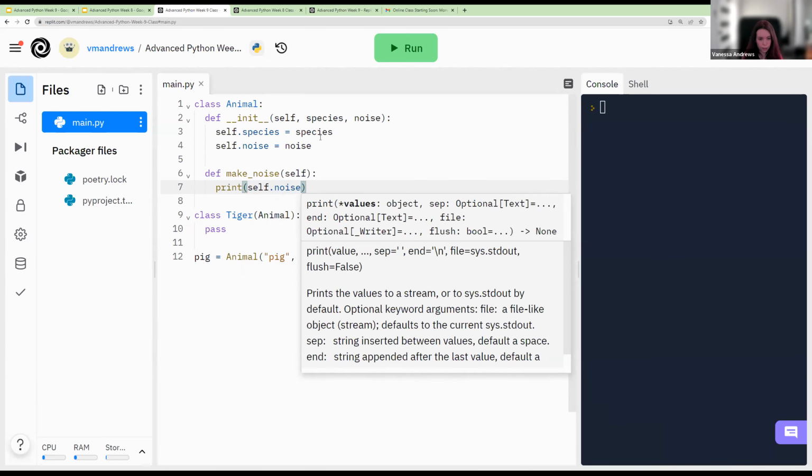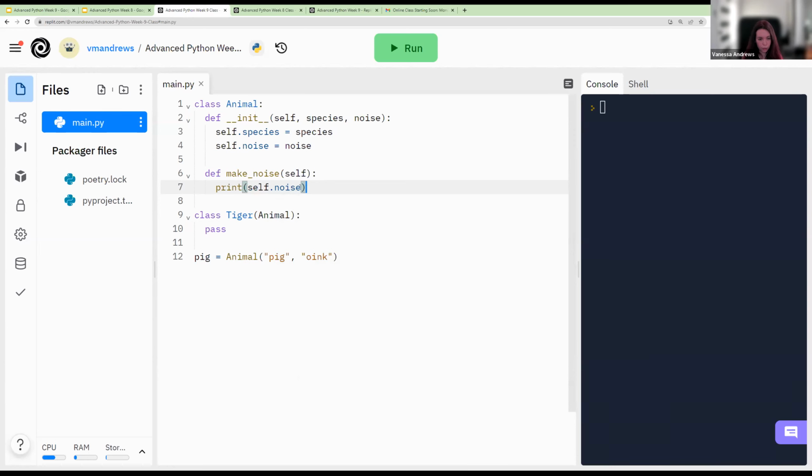Remember, when you're referring to an attribute that the class has inside one of its methods, you use self dot whatever the attribute is. So if you did down here pig dot make noise, it should just say oink.